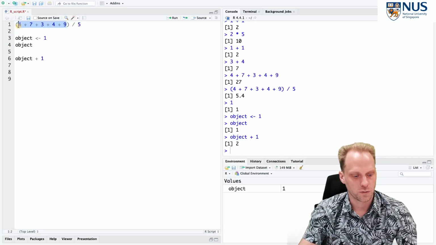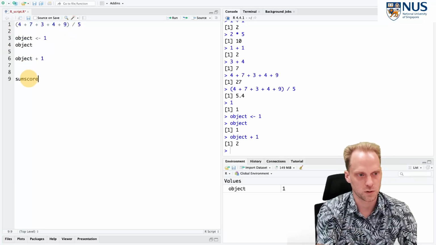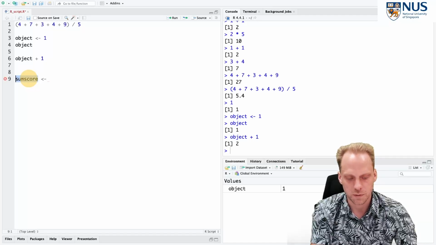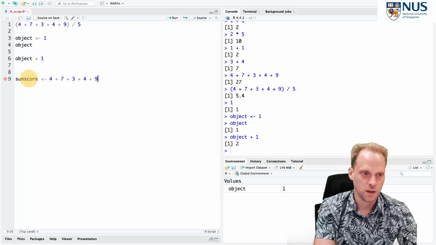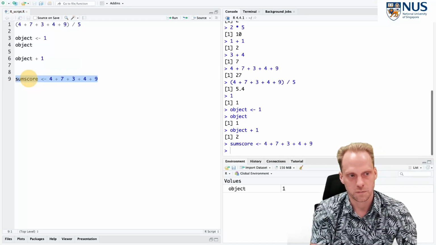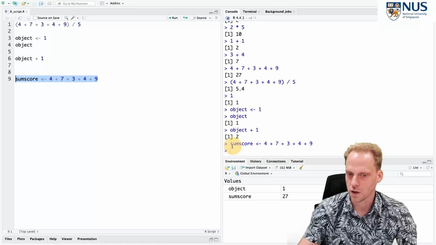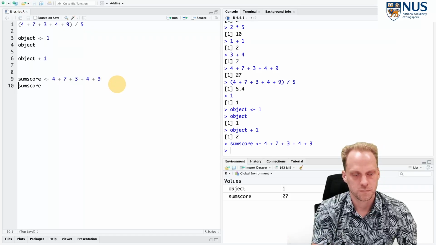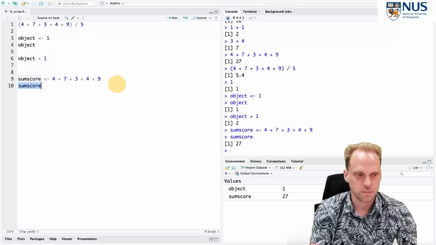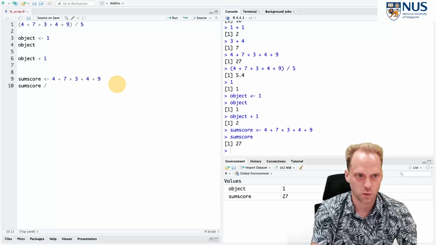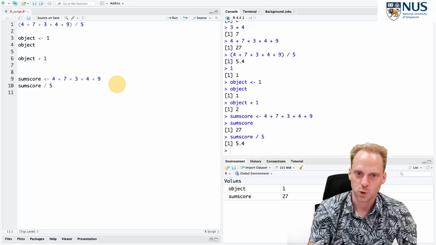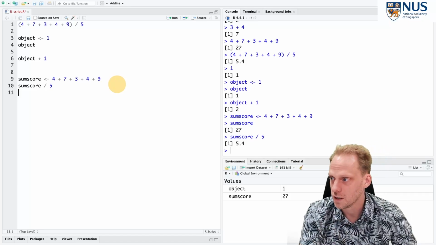So how can I use this? For example, I can say the sum score, and you can use any name here. It's case sensitive, so it matters if you have capital letters or not. So I can say sum score equals this. I send it to the R command. Then let's ask R, okay, what is the sum score? 27. And now I can ask R, okay, what's the sum score divided by 5? 5.4. So it allows us to do our calculations in certain steps.